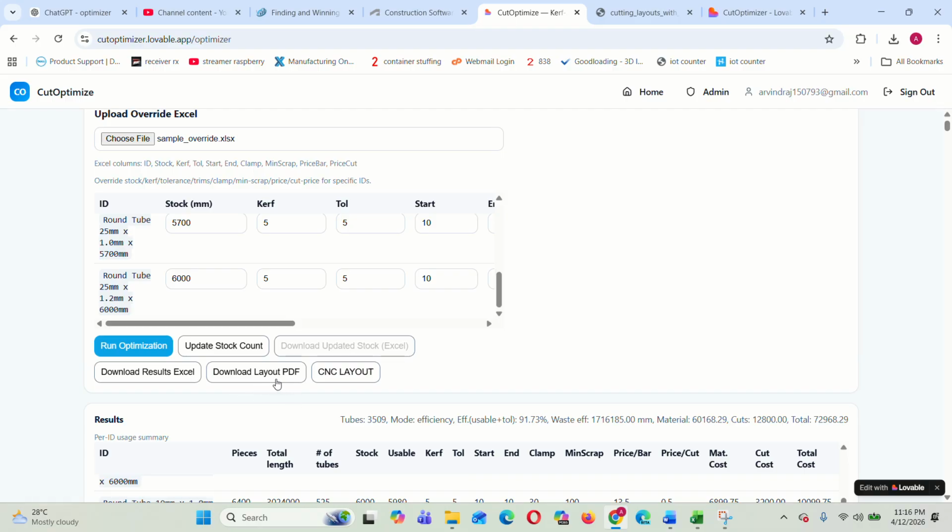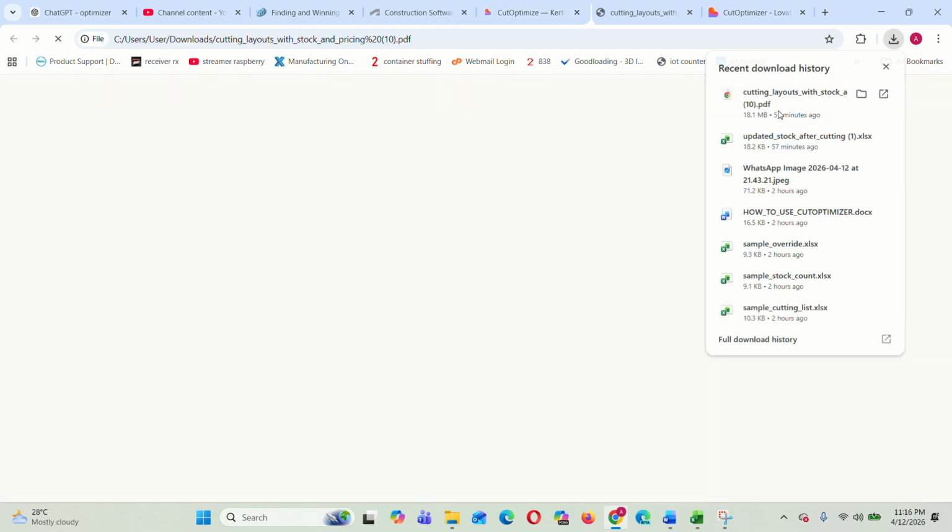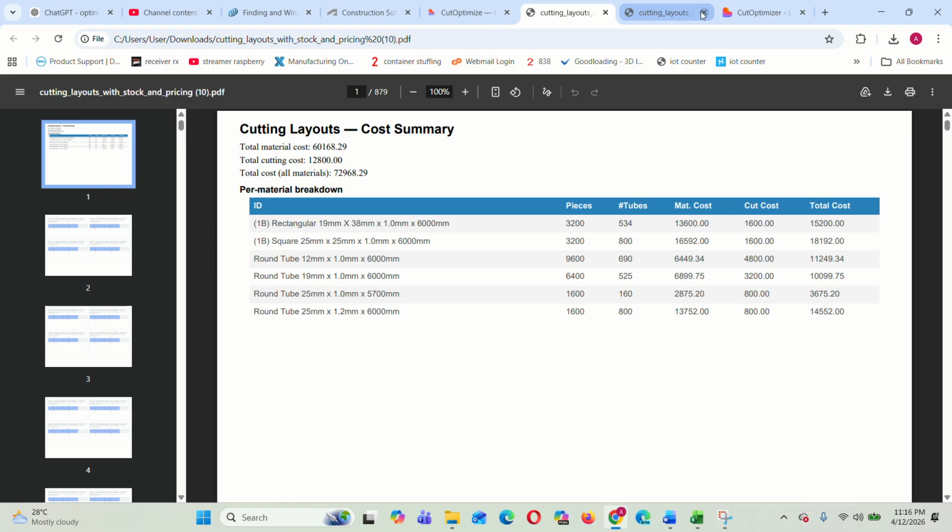And for end users, for workers at your cutting station, this is where it would matter. Download the layout PDF, which I have already downloaded here. You can see the breakdown of each piece, each material.